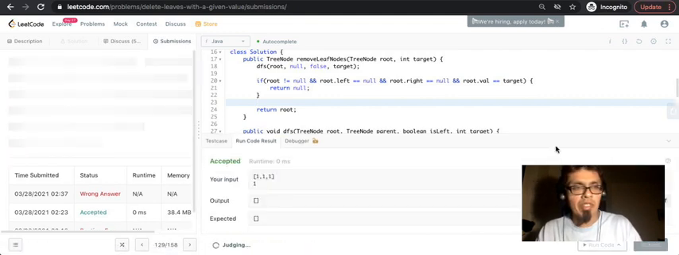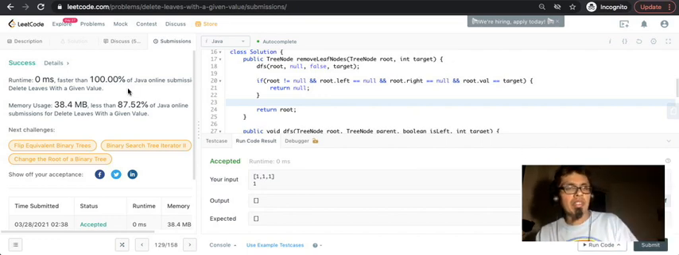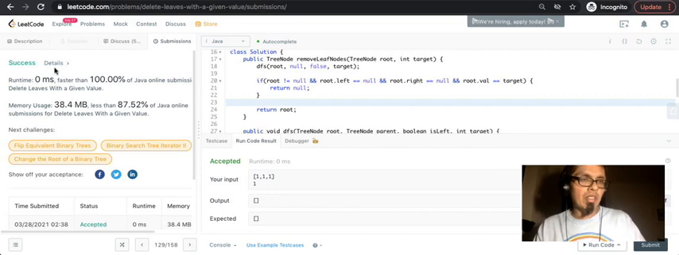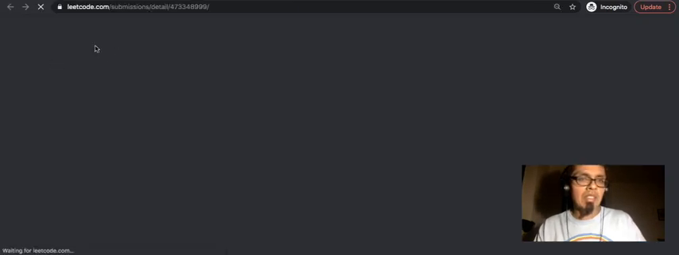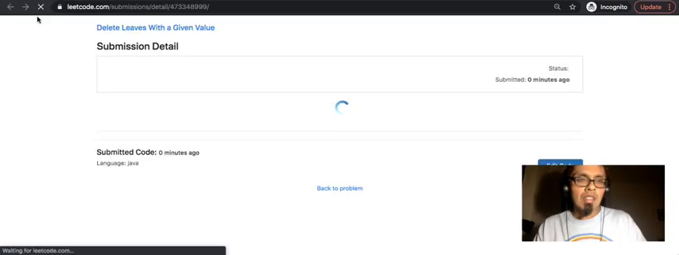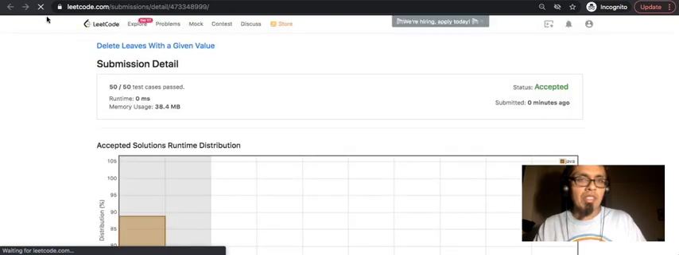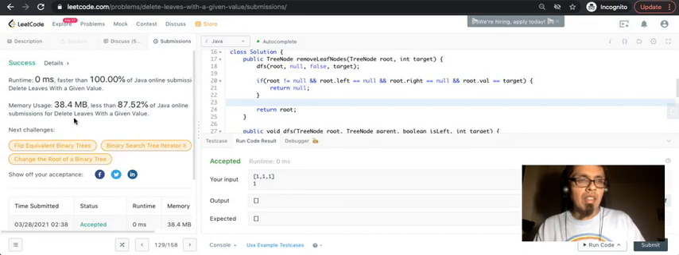Let's see, does it work for everything else? And yes, it works for everything else, and overall it looks like the algorithm was pretty good. It worked against how many test cases? It worked against all 50 test cases, great. And it was faster than 100% of Java submissions, yes. And the memory was 87.52%.